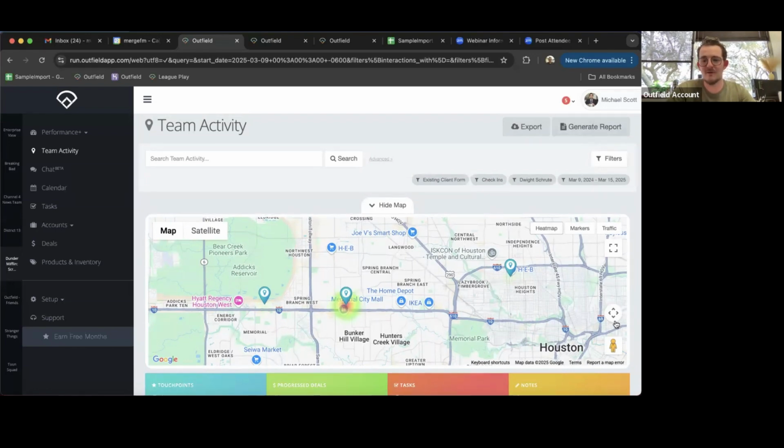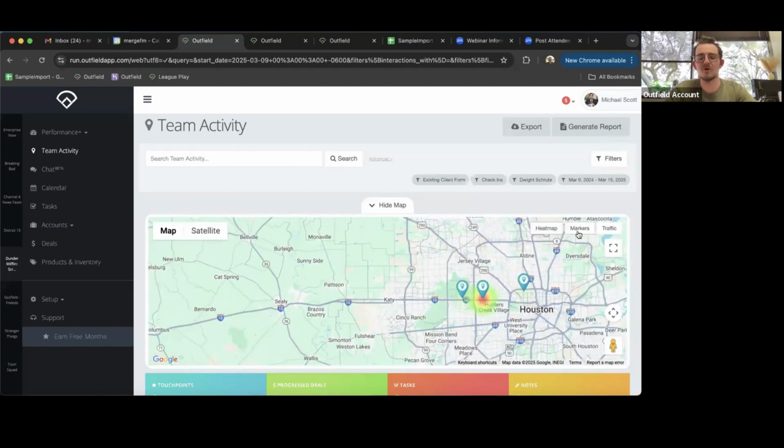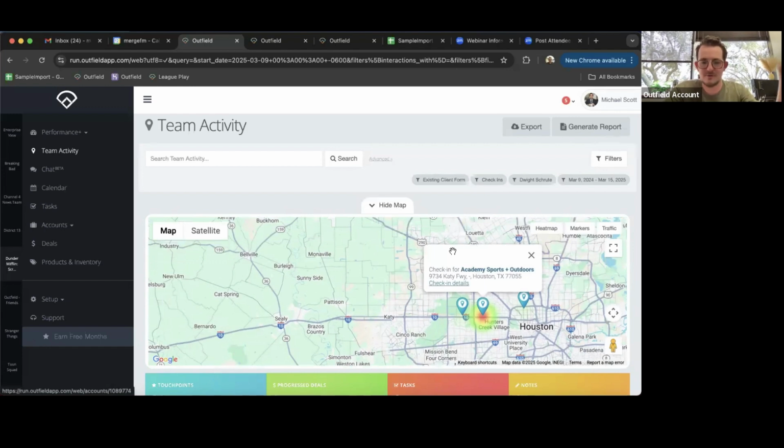And I bet if we turn this back on, yep, there we go. Kind of as I expected, we're going to have that high concentration where most of our activities are taking place. What is this account with Academy Sports and Outdoors? I'm not too surprised by that because I do all of my test check-ins with those types of accounts there.